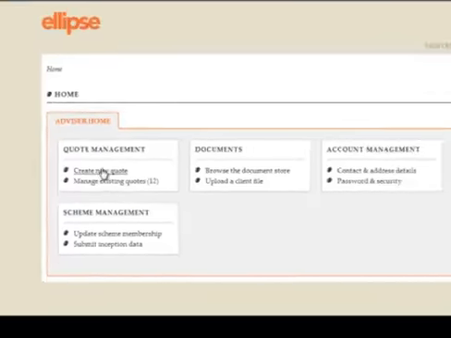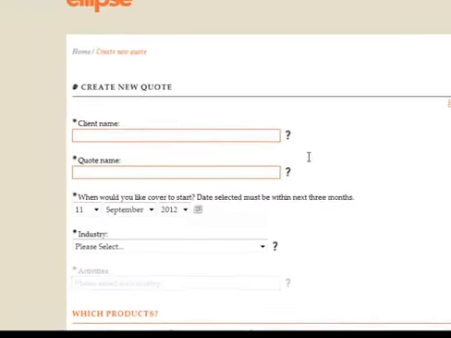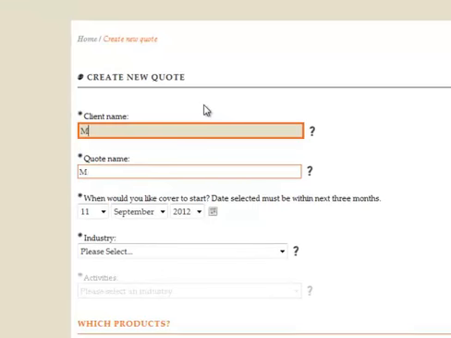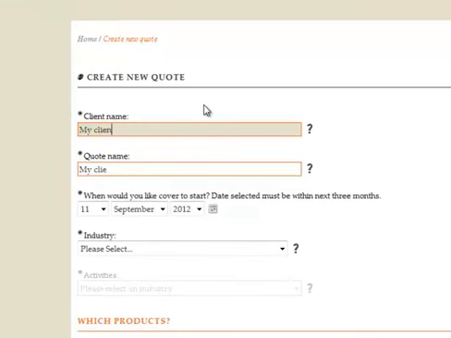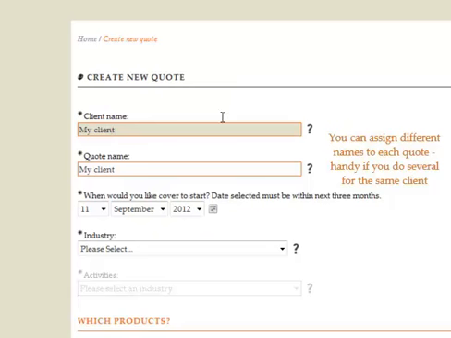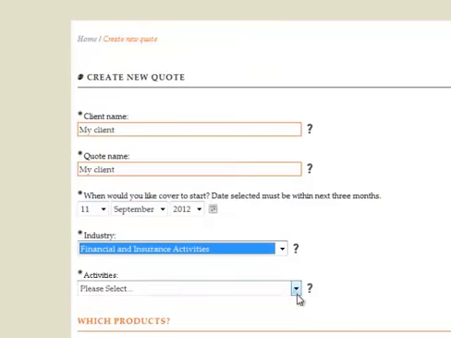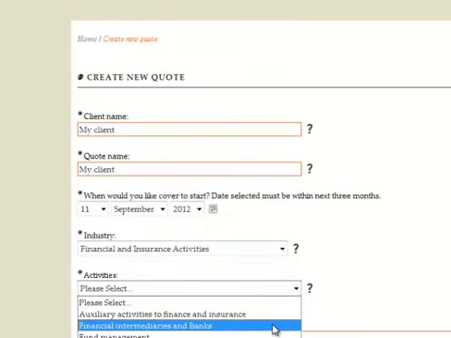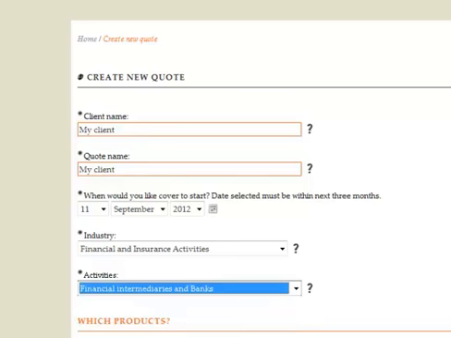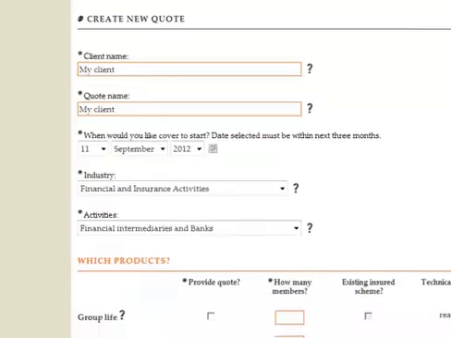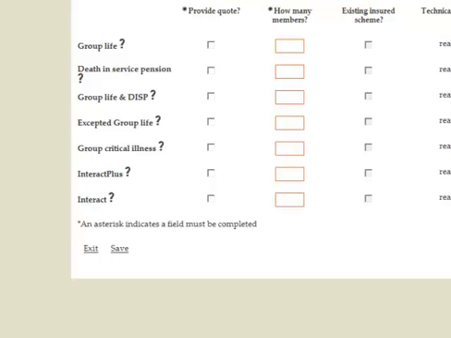The early parts of the quote process are designed both to collect basic information about the quote required and to filter out quickly the few cases where we won't be able to provide a quote. Once you've entered your client's name and specified when cover is to start, we ask you to select the industry in which your client operates and then provide more details about their activities. Unlike other group risk offices, Ellipse doesn't ask for details of members' individual occupations.